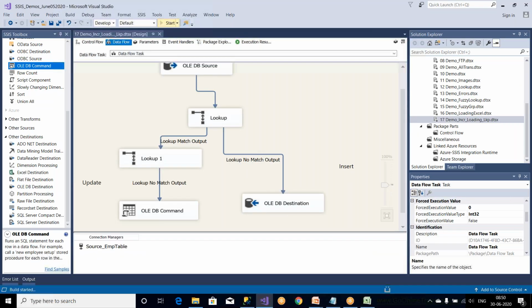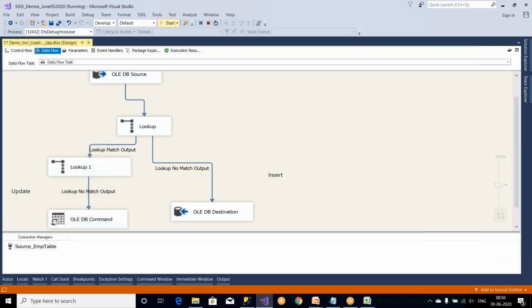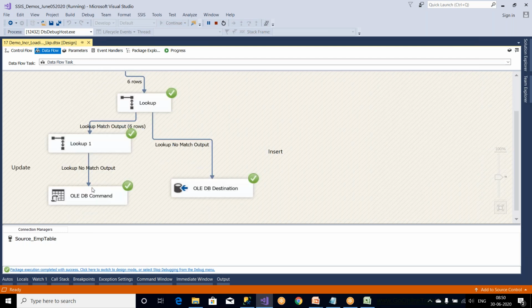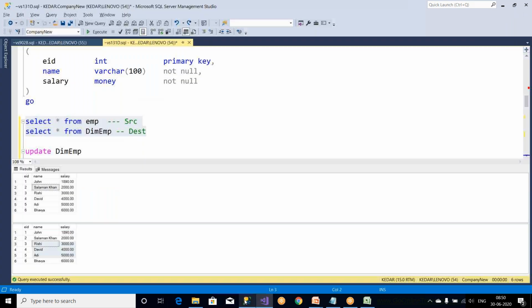Clear? Now fine, let us start. Now 6 rows matched, but no data is updated because everything is as it is. No data is updated in the source. Now it is not updating anything. No data got inserted there either. Am I clear?